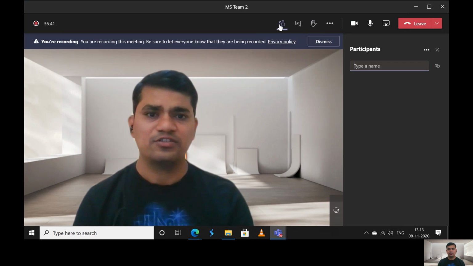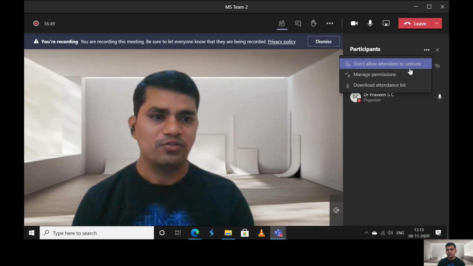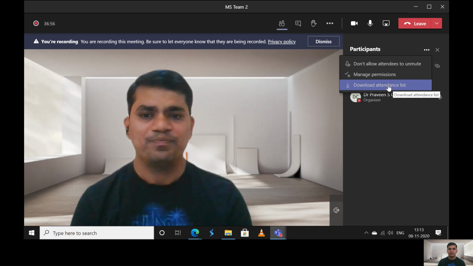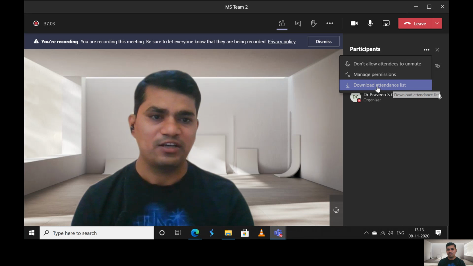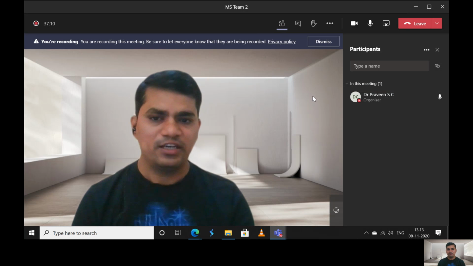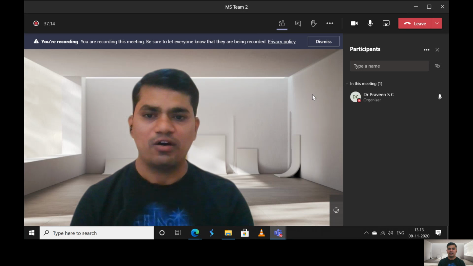You can go to participants, and in the participants panel there are three dots. There is an option called download attendance list. You click on this, and an Excel file gets downloaded to your system. As of now, there are no participants added here. I am the only participant. If I click on this, the Excel file gets downloaded to my device, and you can know which students attended your class.